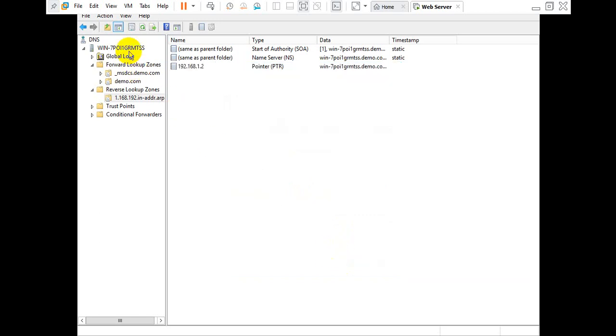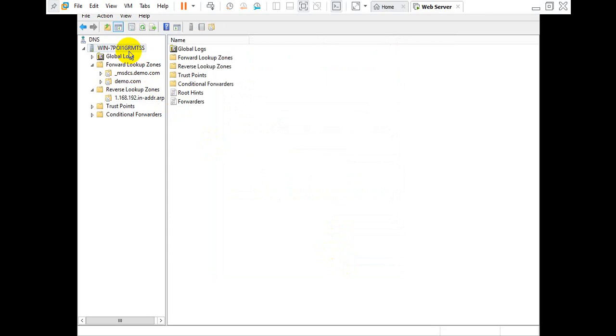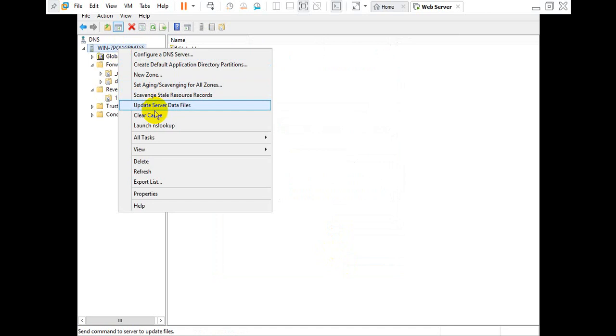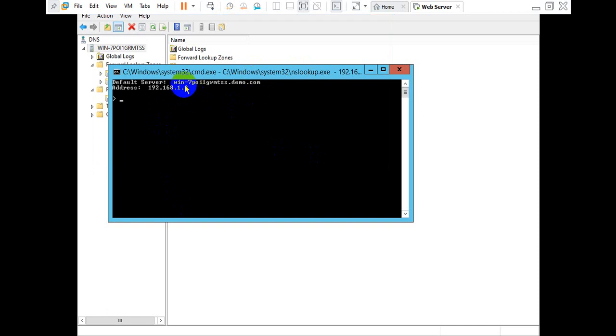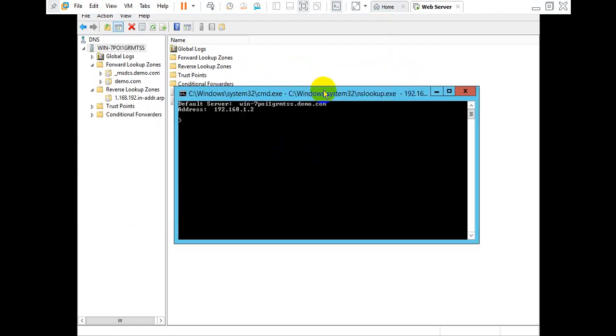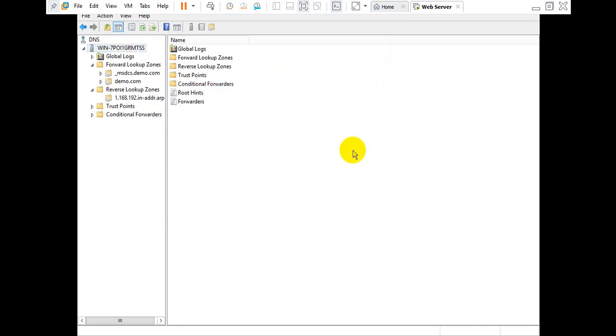Now let's check whether DNS is configured or not. So right click on this and click launch nslookup. As we can see, this computer's full name, which we have also seen previously, is this one and its IP address is this. This signifies that this computer will act as a DNS server, or we can go from the command line also.